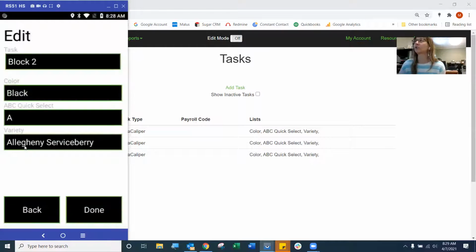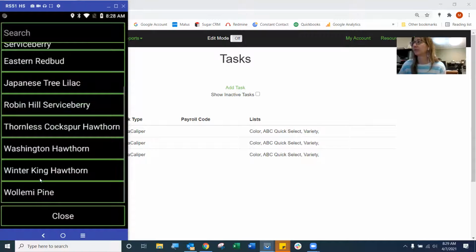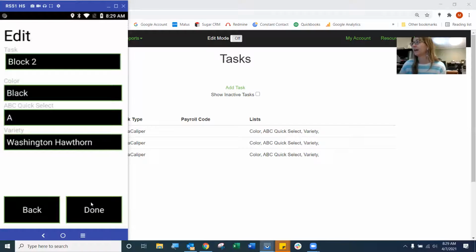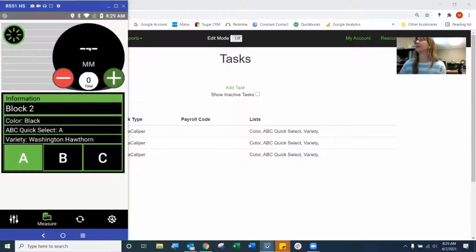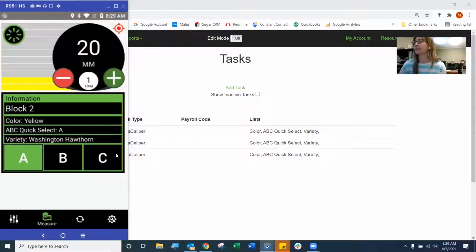So if we were in block 2, we won't worry about the color or the grade, but let's say now we're working with a different tree variety. This is where you would change that. And now let's say I'm ready to take a measurement for just example purposes. I'll just type in something here. It's a size 20, and that saves it in. It assigns it that yellow color that we set up in our ranges, and we've got a measurement.